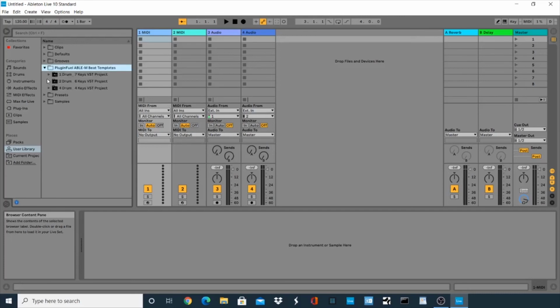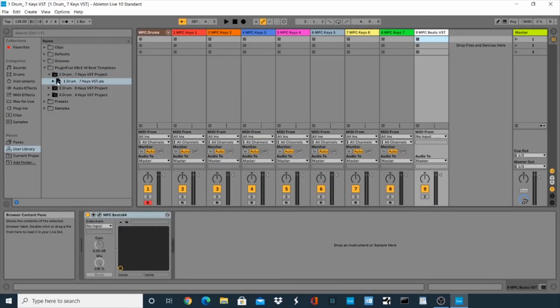To start a new session, select the template you want. And we see our ALS file. Double-click the ALS file, and our template's loaded. I can confirm that because I can see our template name here.